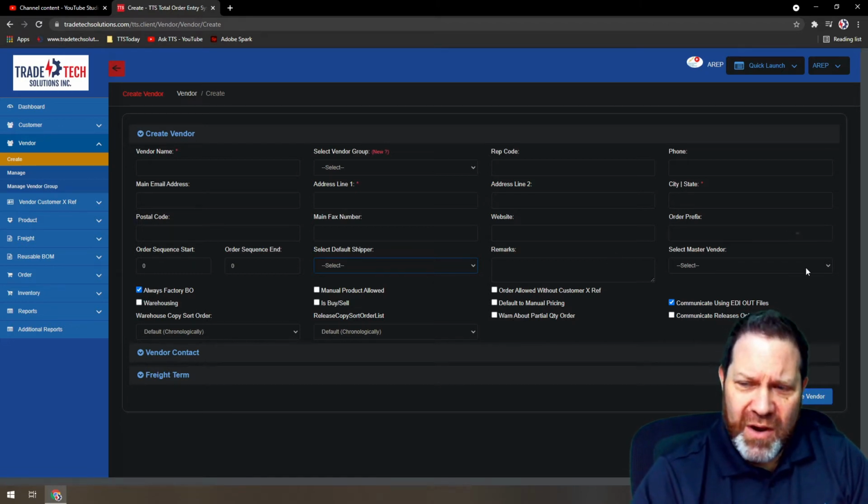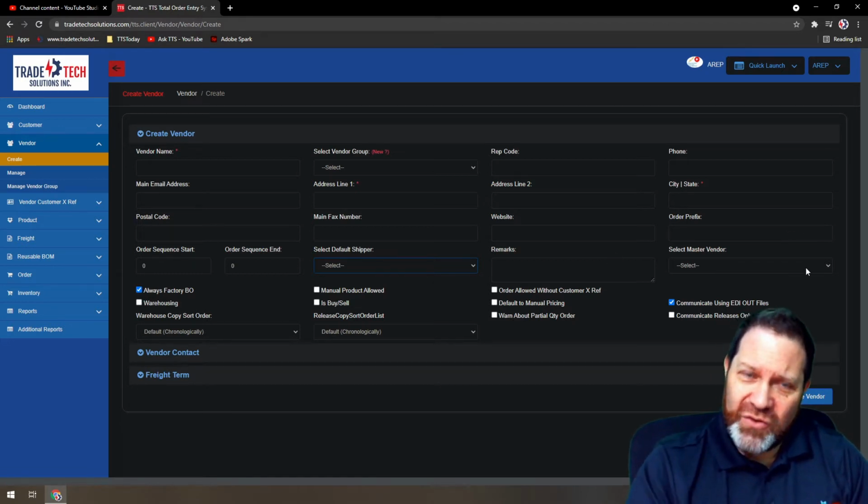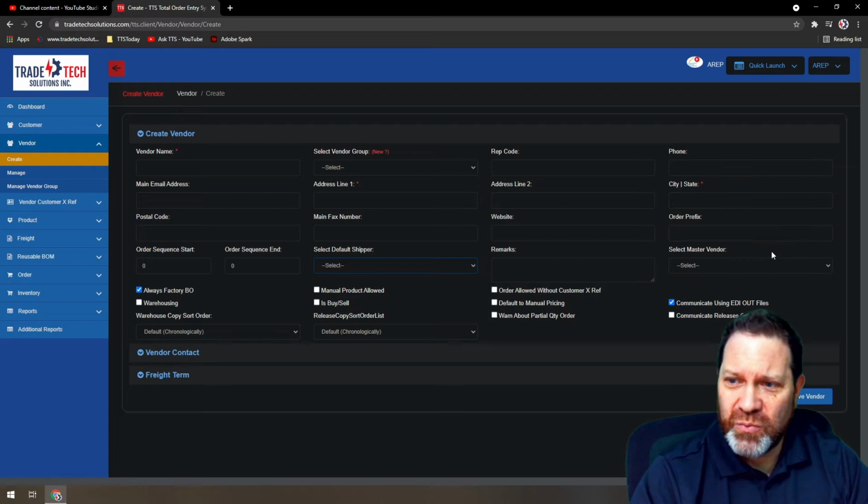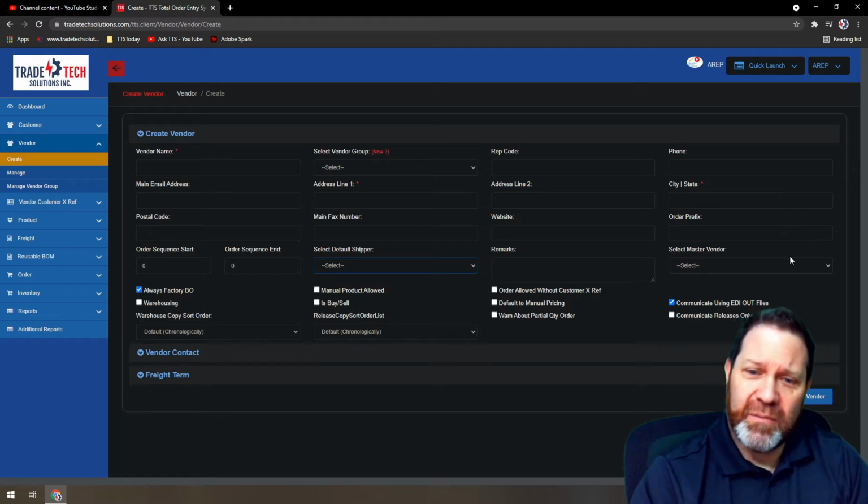Select master vendor. This you're not going to have to worry about unless you're communicating with a manufacturer via XML, which is just another form of transmitting files. So this will most probably be blank for you at this point. But if we do require that, we will help you set that up.